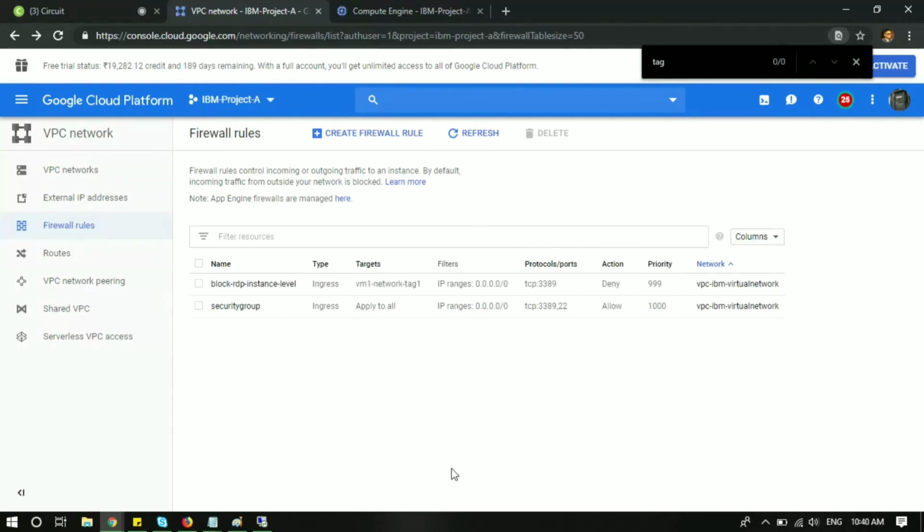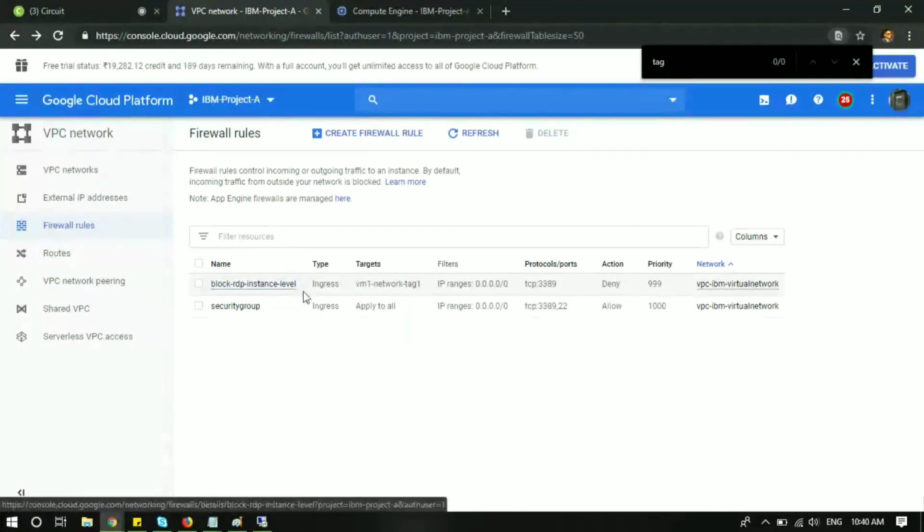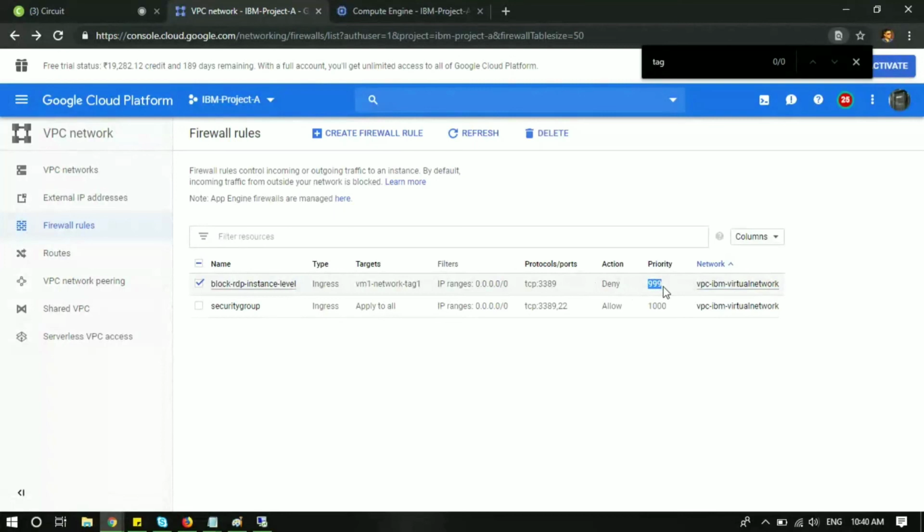All of you pay attention. Which rule will be applied now, guys? The rule with the lowest priority number. Yeah, the lower the number, the higher the preference. So here the lowest number is 999 and it's going to deny RDP.